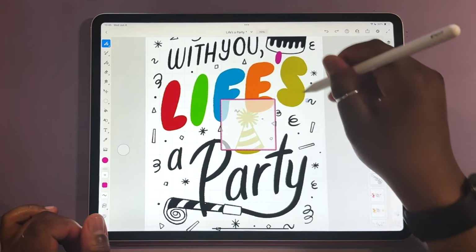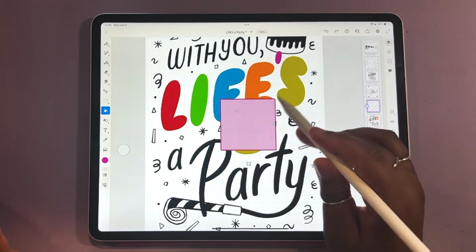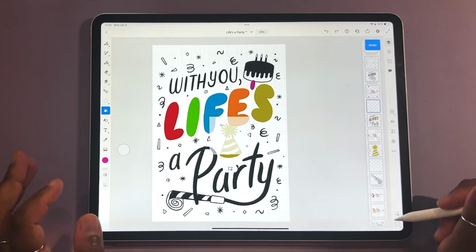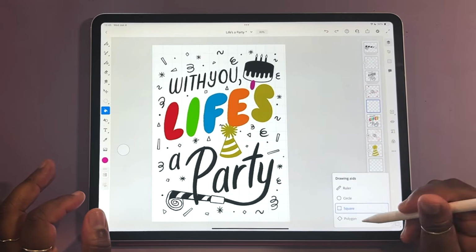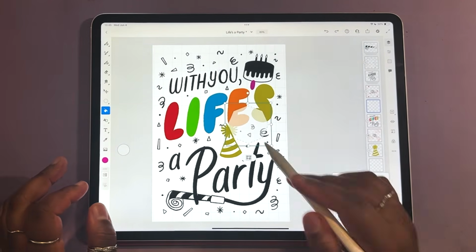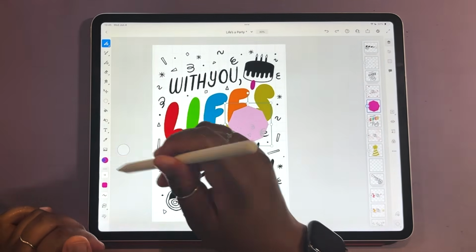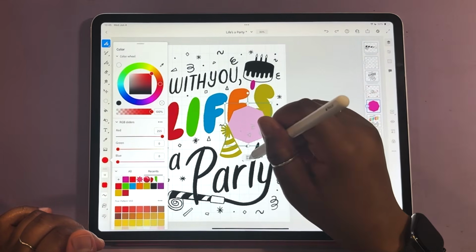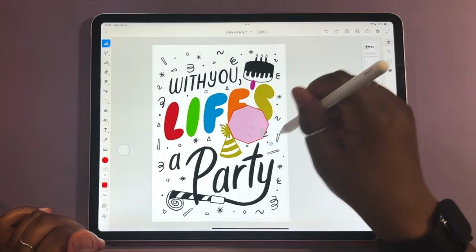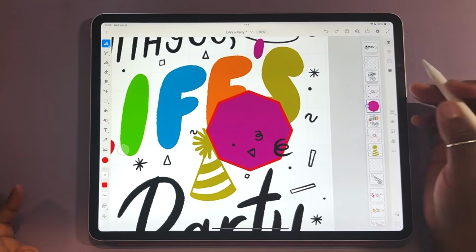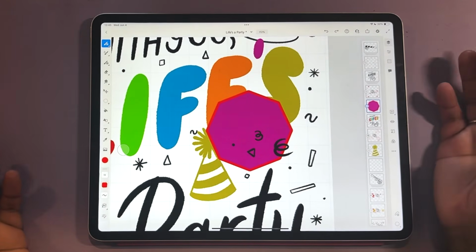No matter which shape you choose, you can do that as you wish. And just like we saw with the polygon select tool, you can fill these. You can adjust the amount of sides. You can add a fill shape with a different stroke color if you want.